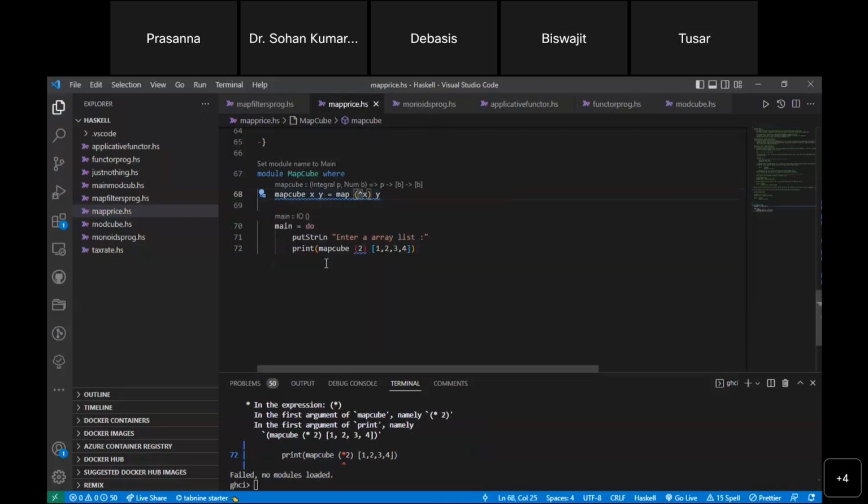And the list is passed to whom? y. Clear? Okay. Now tell me the answer. Here I am passing the argument map with a function, I am passing 2 to the x, and a list is passed to the y. So automatically here the x value is 2 and the y value is the list.